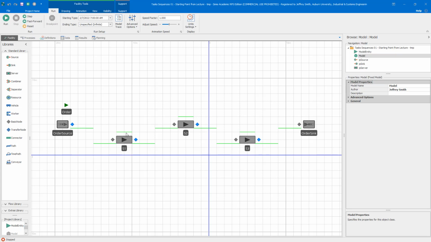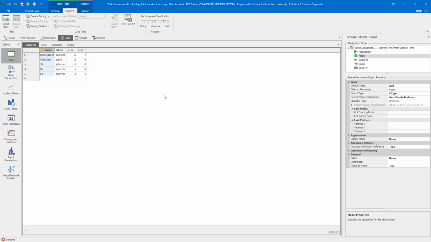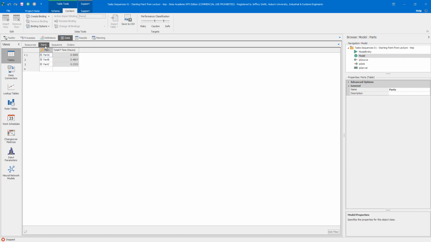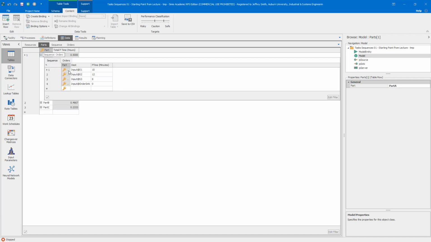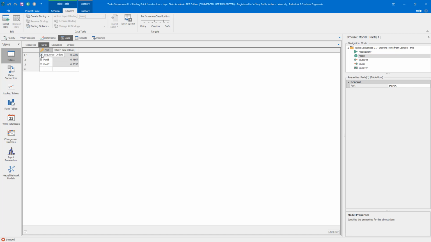So here's our model, and you can see that we have three stations, S1, S2, S3. This is a flexible flow line in that parts flow in the same direction, and it's flexible in the sense that they have different processing times on the stations and not all parts visit all stations. It's data generated, as I said. We have a resources table where we use auto create instance to create the objects. We have a parts table, which is connected to our sequence table and our orders table. We've seen all of this previously.